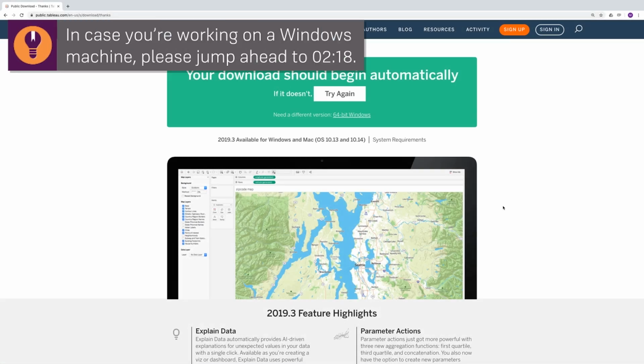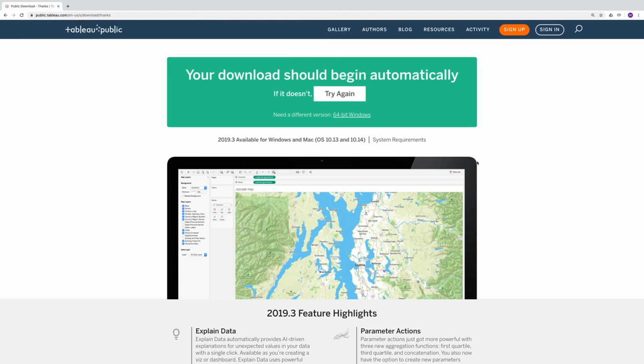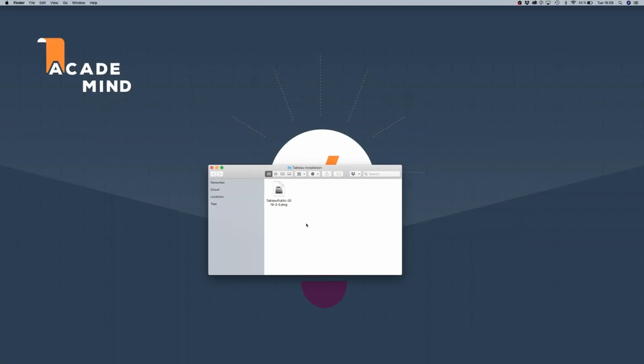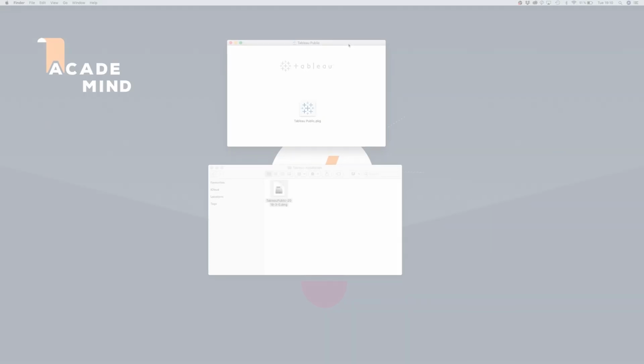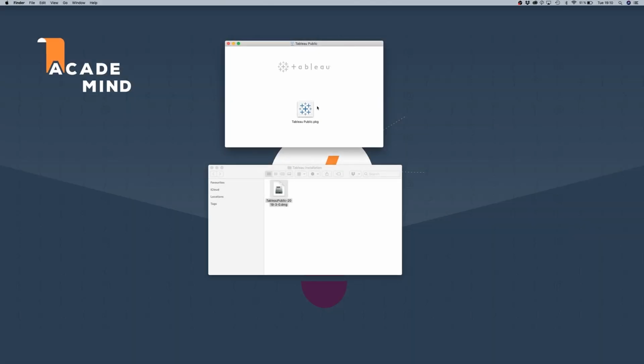In case you're using a Mac, the general process is the same. So just Google for Tableau Public, go to the starting page, enter your email and download Tableau Public right here. In case the download doesn't start, press try again right here. Then you should see that the automatic download started. And once the download is completed, you can find this DMG file here in your download folder. Just double click onto this file. Now this can take a few seconds. And after that, you should see this pop up right here. The only thing you have to do now is to again double click this symbol.